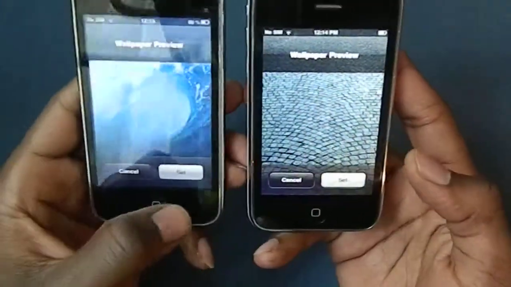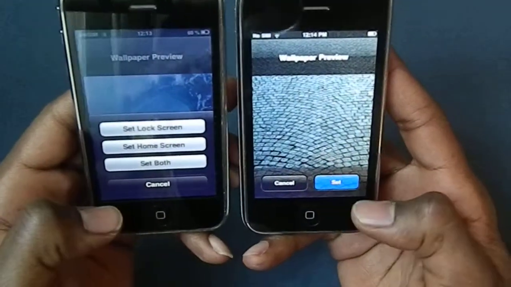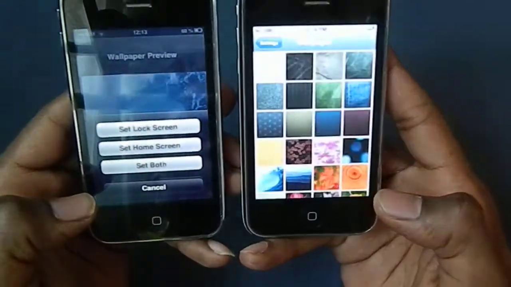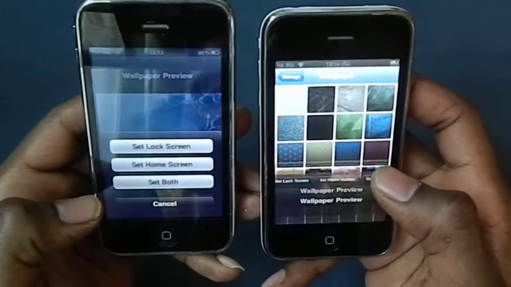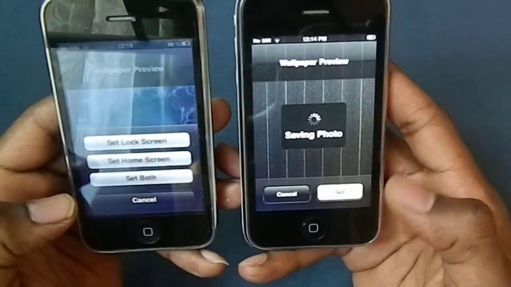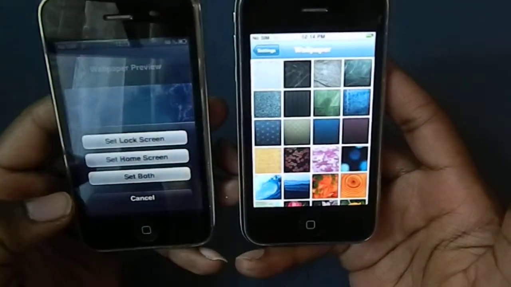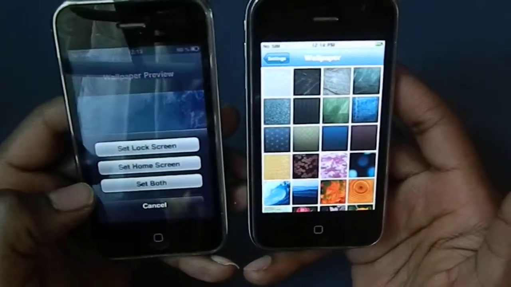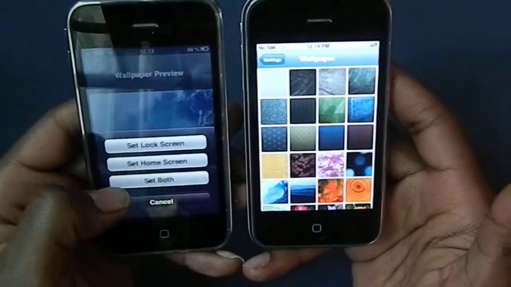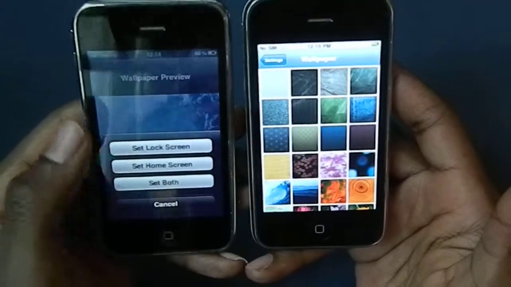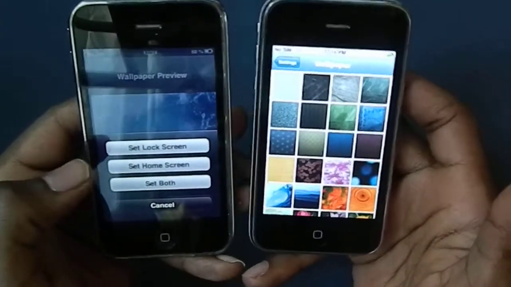They're all similar like here, but when I hit set and then set here, you see, it automatically saves. Set, it automatically saves the photo. But in this case, it gives me options: set lock phone, set home phone, or set both. So the options are different here.